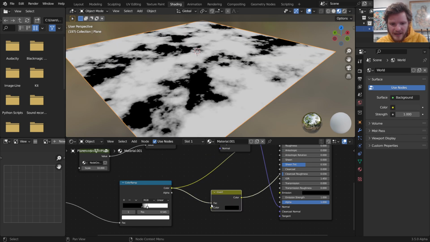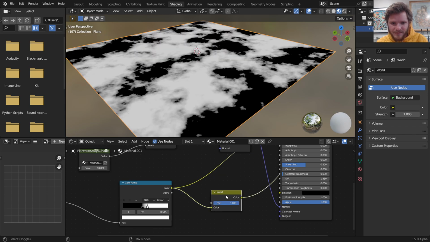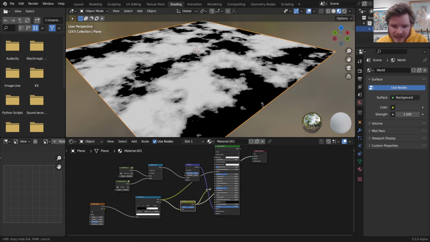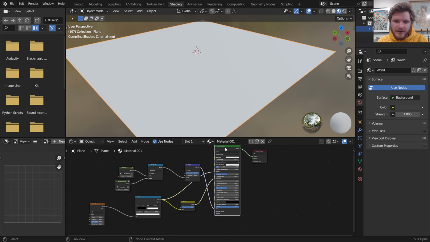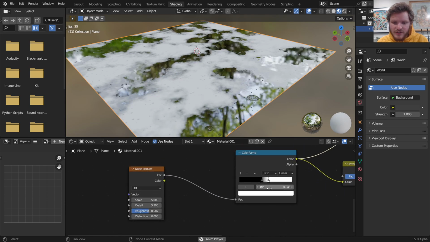So before, after, it's not inverting. Let's invert the color. So before, after. And this is connected to roughness. What this should do is give us a puddle map. We'll see in a second. There we go. And this is all controlled via the noise texture and the color ramp.